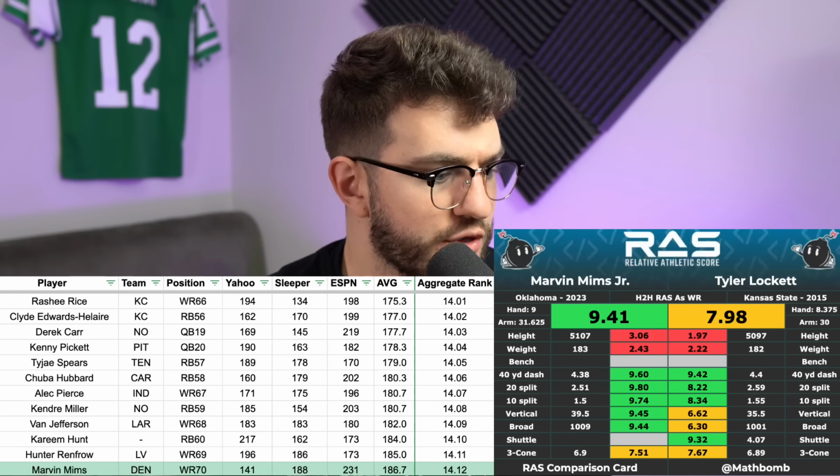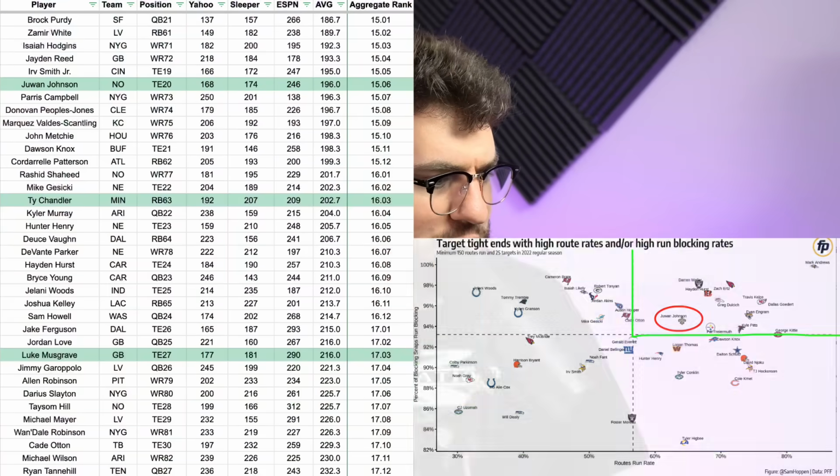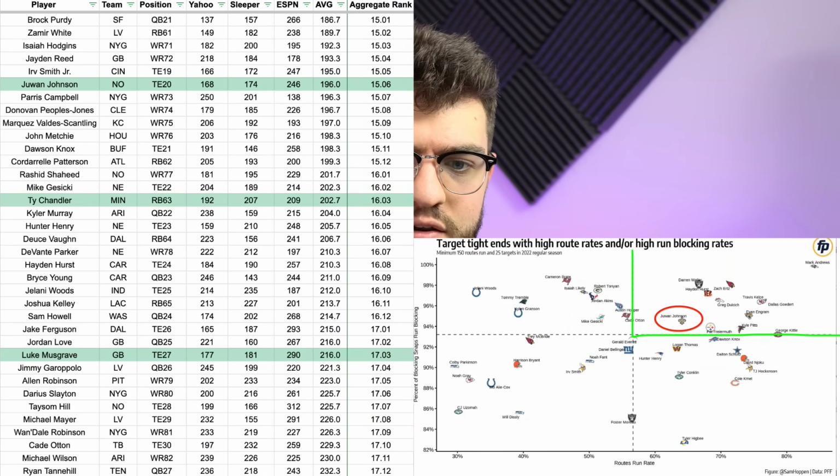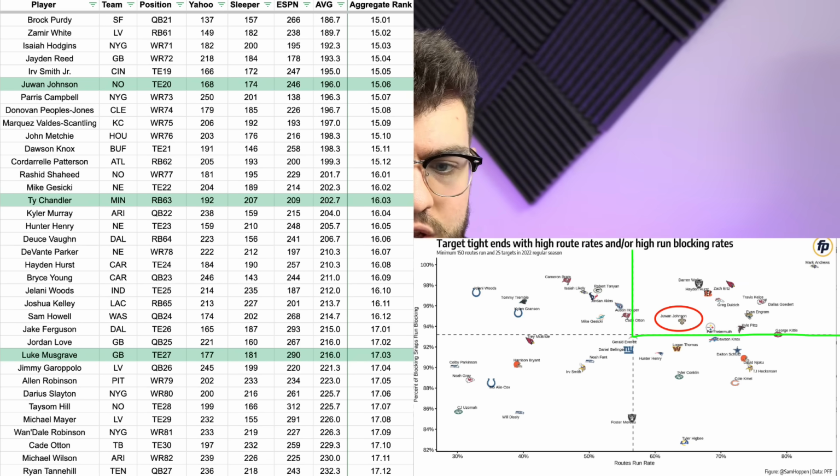Now we have our sort of dart throws here around 15 plus. I haven't gotten to talk about him much, but we have Juwan Johnson at 1506 as a tight end 20. He's my 1305 as my tight end 19. So I'm just sort of prioritizing him a little bit, but he's been getting a lot of buzz here.